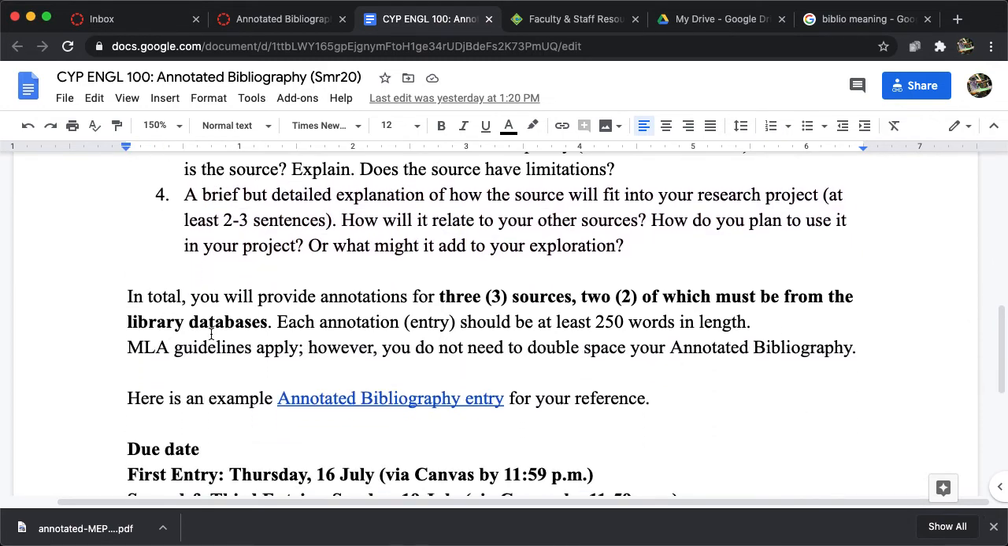So in total, you will provide annotations for 3 sources, 2 of which must come from the library databases. Now, in the video for Major Essay Project 2, I mentioned that I'm going to be helping you understand how to use the library databases, so I'm going to post some explanation videos soon that will walk you through how to access the databases and how to use them effectively. So in total, you're going to have 3 sources in your annotated bibliography, but 2 of them need to come from the library databases, okay?